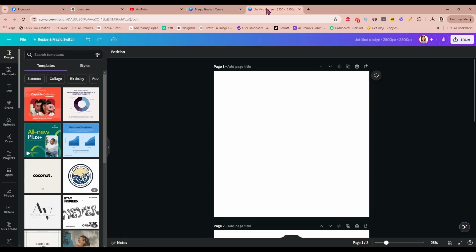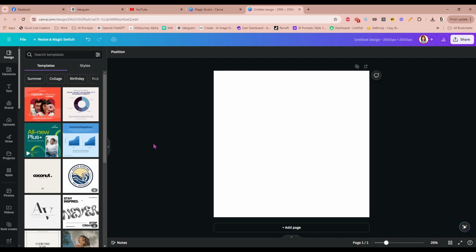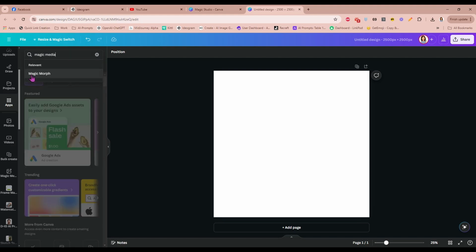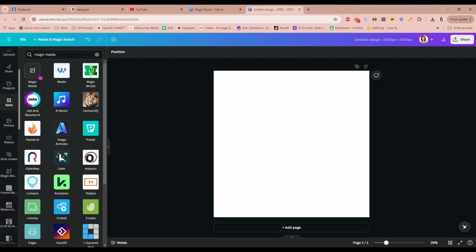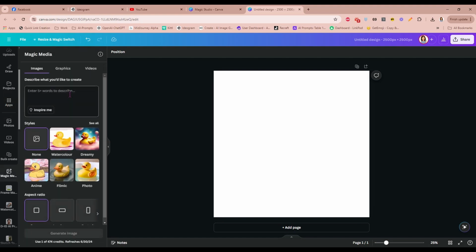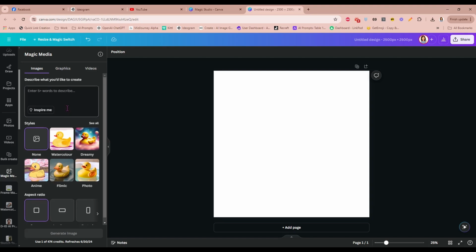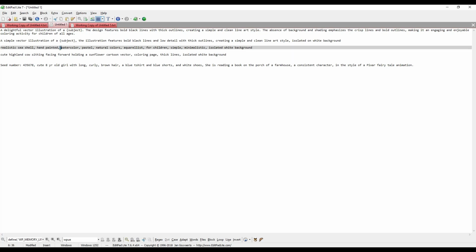I went and started a new design, a blank design, 2500 by 2500 pixels, but you can do whatever you want. On the left in our little menu, we're going to scroll down, click on apps, and search for Magic Media. And right there it is. Just click on that. You get, I believe, 500 credits per month with your Canva Pro subscription. So you get a lot of AI generation with your Pro account.